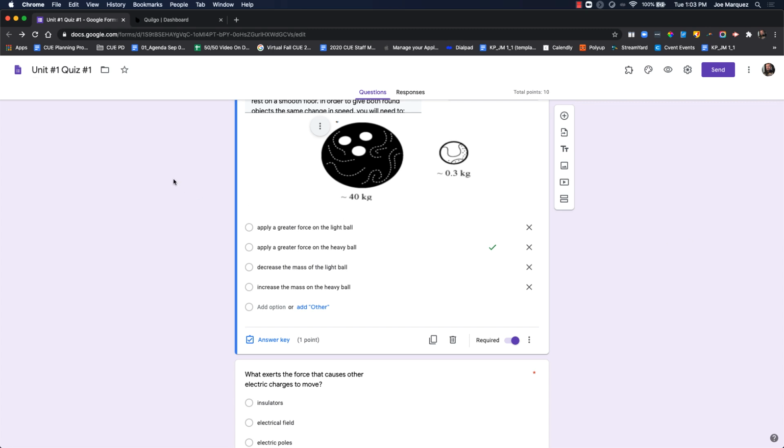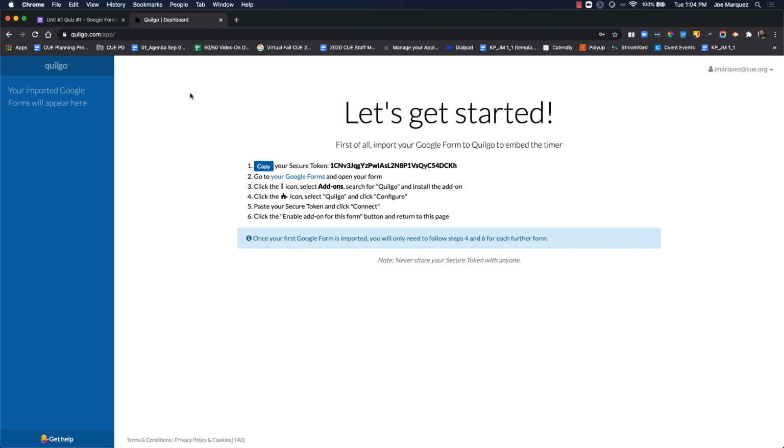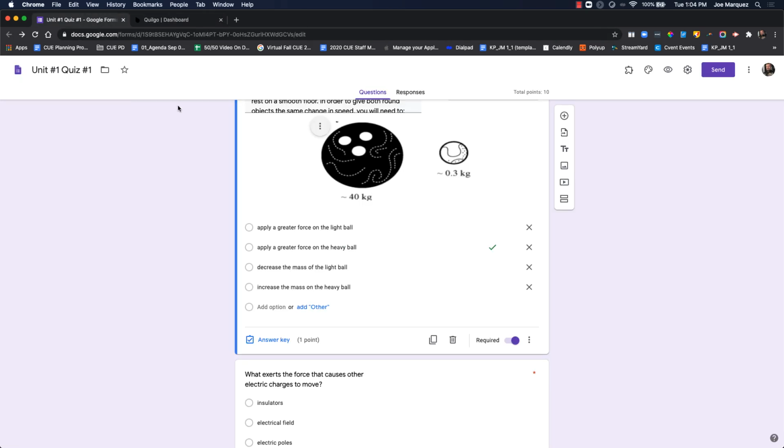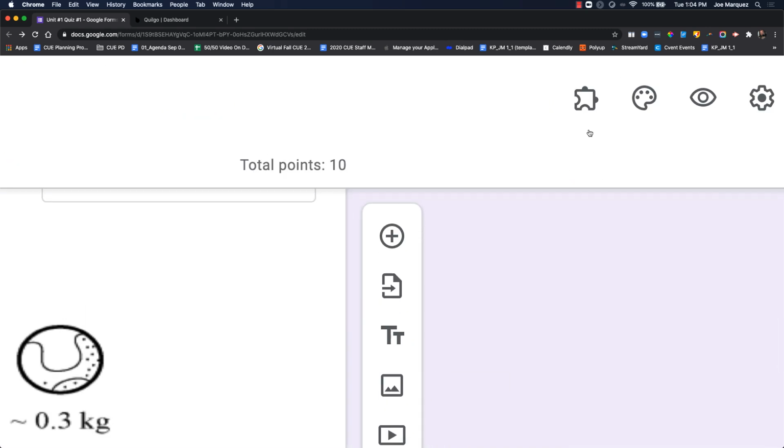So this timed assessment is going to be made right out of your Google Forms. And we are going to be using a tool called Quilgo. Now, this used to be called Timify, but it changed its name to Quilgo. I don't know the story behind it, and I really didn't care, so I didn't research it, but that's the case.